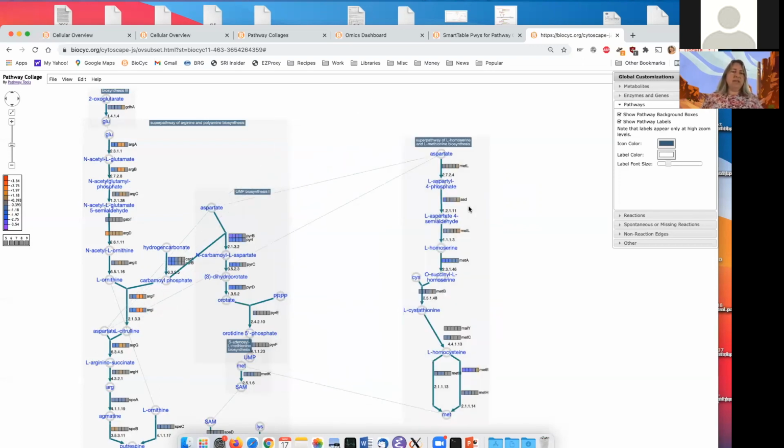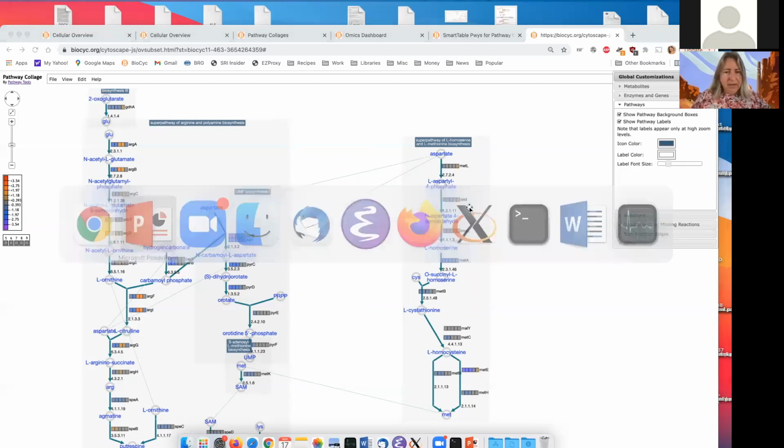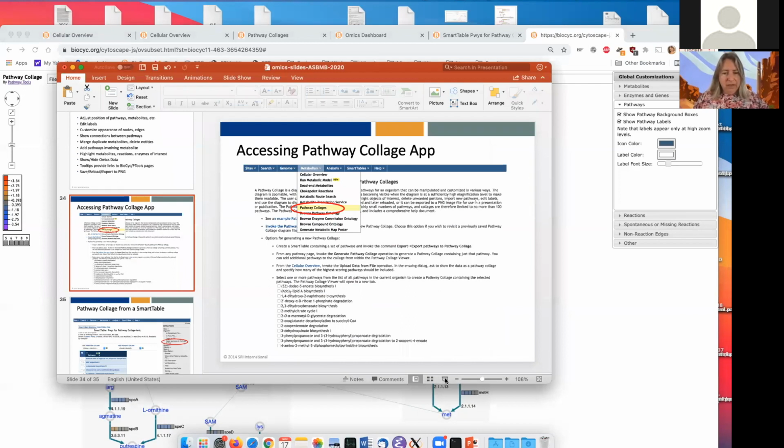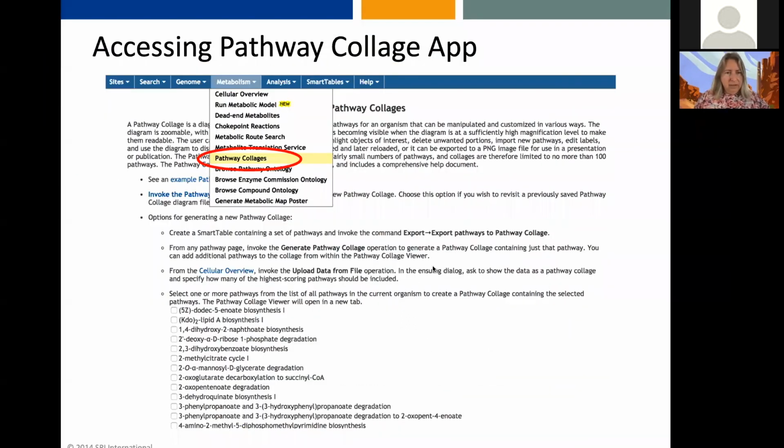So this is a powerful tool both for visualizing selections of omics data on selections of pathways that are of interest to you in particular, but also for generating diagrams that look the way you want for use in your presentations or publications. I think that might be all that I was going to cover today. Let me see if I have any more slides. Nope, that's it. So I'm happy to take any questions.